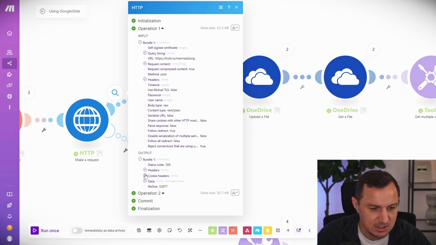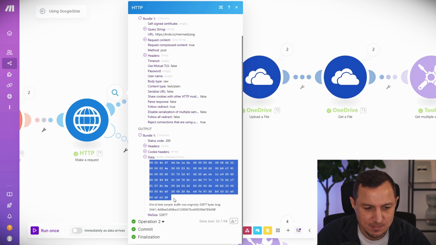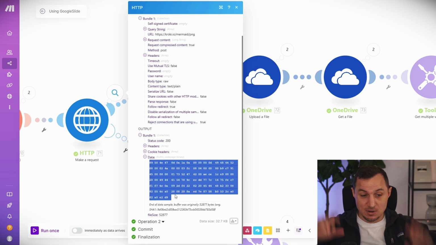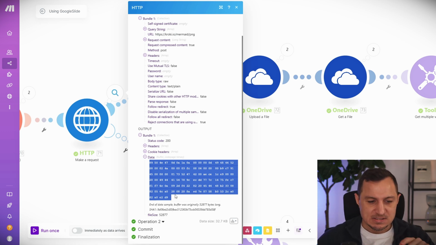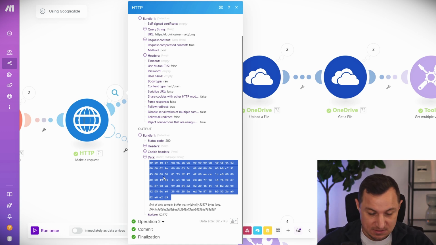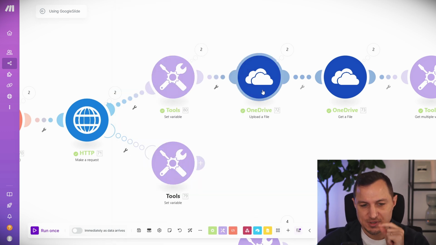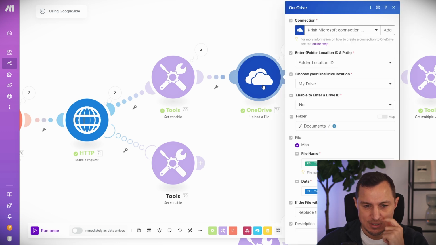So you can see that here in the output, it creates data, buffer data, binary data. So this is quite complex, but in the end, basically with this binary data, you can create an image. So out of this text with the whole numbers, an actual image is created. But in order to create an image out of data, you need to use a module for that. And we're using this OneDrive module, which does just that.